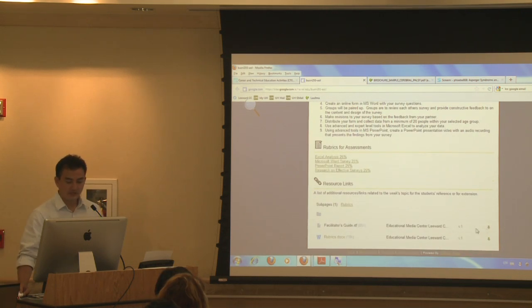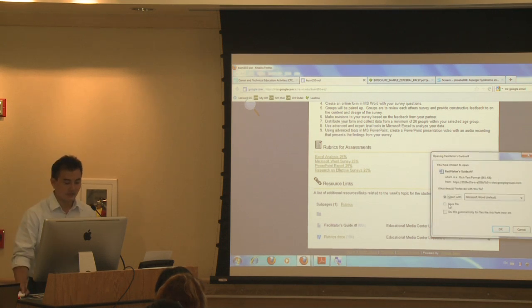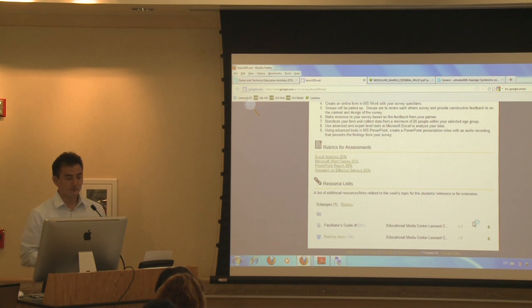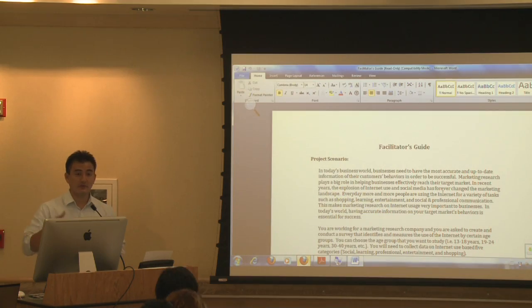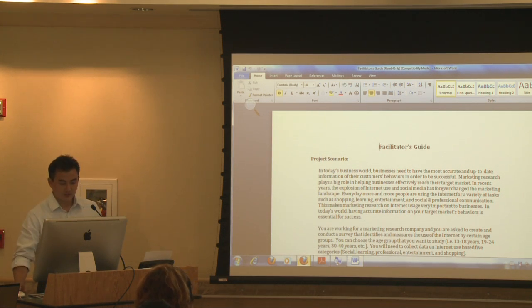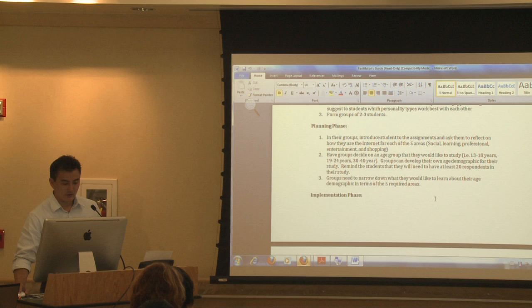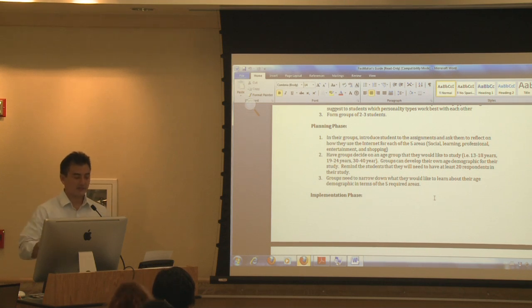If you click on the facilitator's guide and download this one here, it gives you more detail about what they will do. It's a wordy document to show here, but it covers what they will do at different steps. They'll be put into groups and they'll be asked to figure out what goes into a survey first.